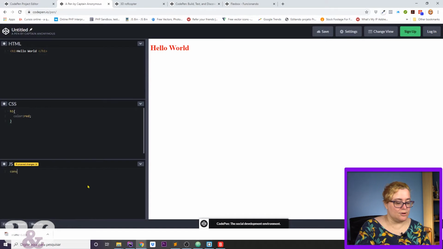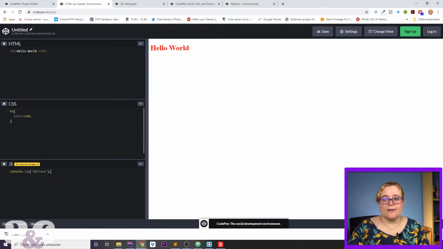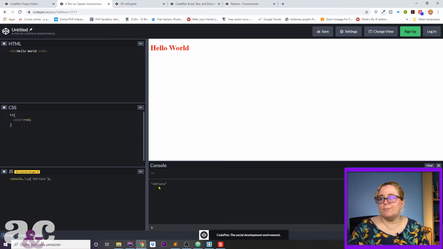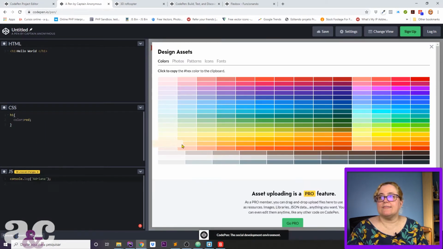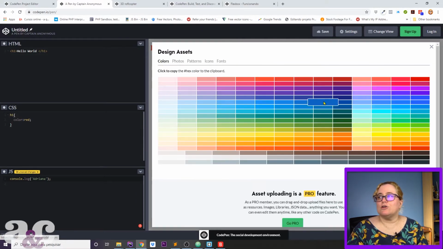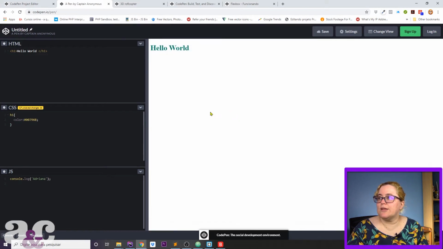JavaScript too, you can come here and say console log Adriana, and you're gonna say, but I can't see my console. Yes, you can. You can click here on console and the console will appear. You can see assets. Assets I think is great because you can see photos and patterns and icons and fonts and colors. And for instance, I can click here in a color and this copies the color, and maybe I can come here and just copy the color here. And now I'm gonna close this, and now I got this color that I copied.